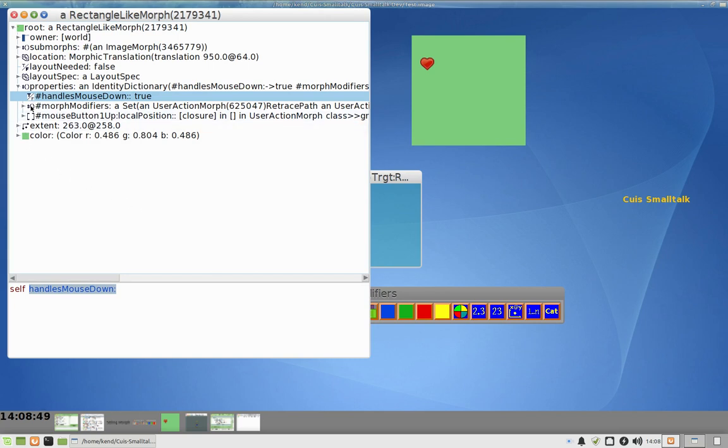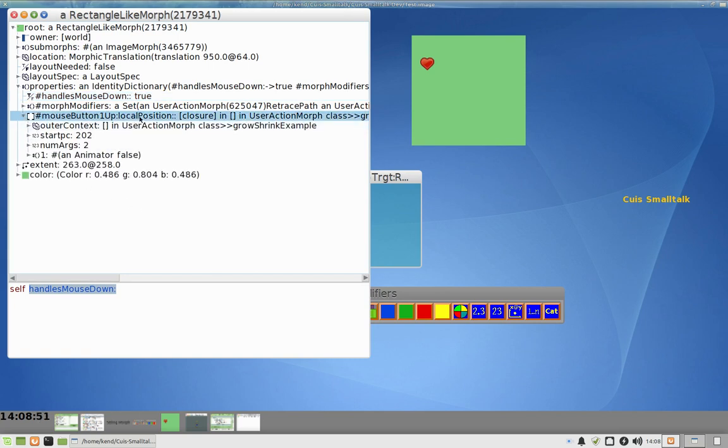And then there's the actual mouse button up local position, same thing. We didn't add something to all morphs of this class, but just for this particular morph, and it's user action class grow shrink example. So you see it's the grow shrink example we're actually executing as a closure in this context, and so it remembers all that good stuff.